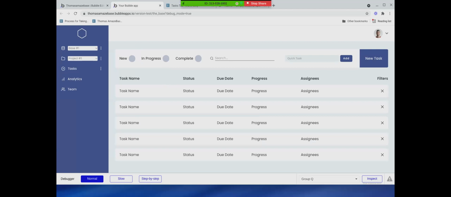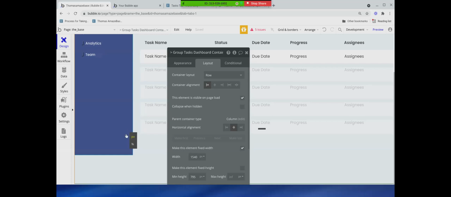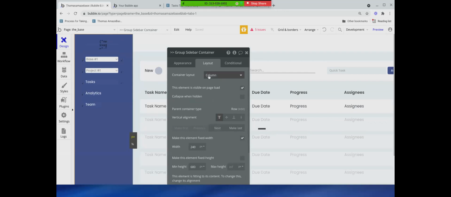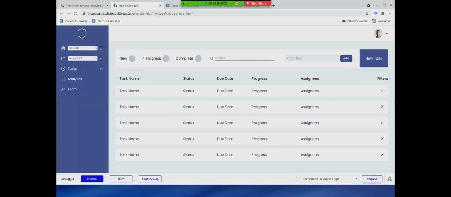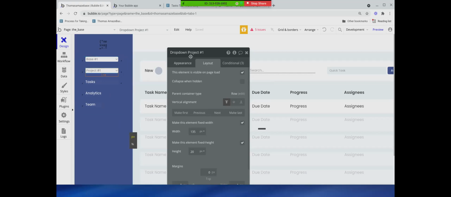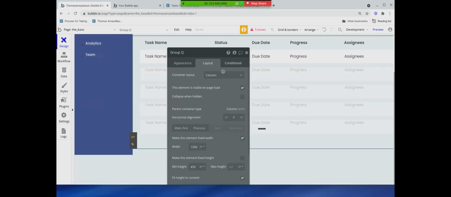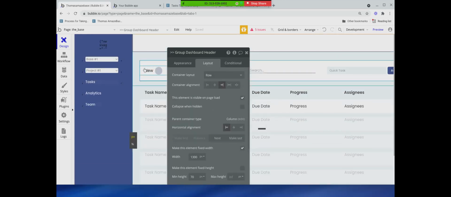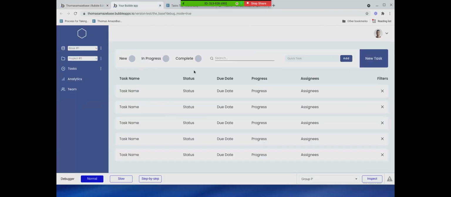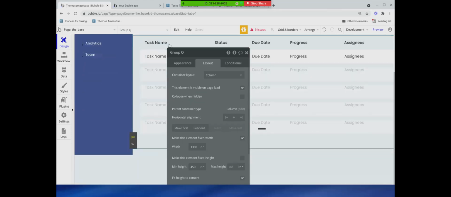Gotcha. Okay. So I'll show you. This is the main group. It's set to row. The sidebar is set to column because I wanted to do this stuff here. And then, yeah, it's just a crap ton of groups. That's what you really have to do. And then this main container group is a column because I'm stacking the header. I'm stacking this section here, which is its own group. And then I'm stacking the repeating group with the title.